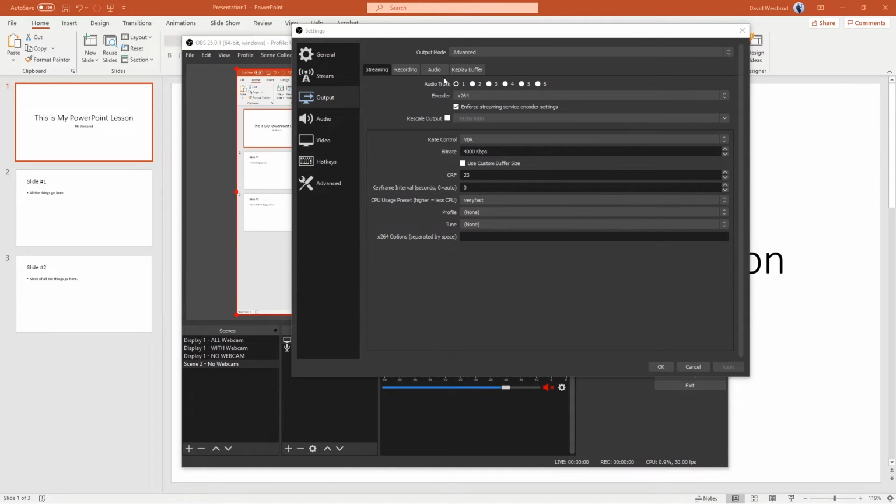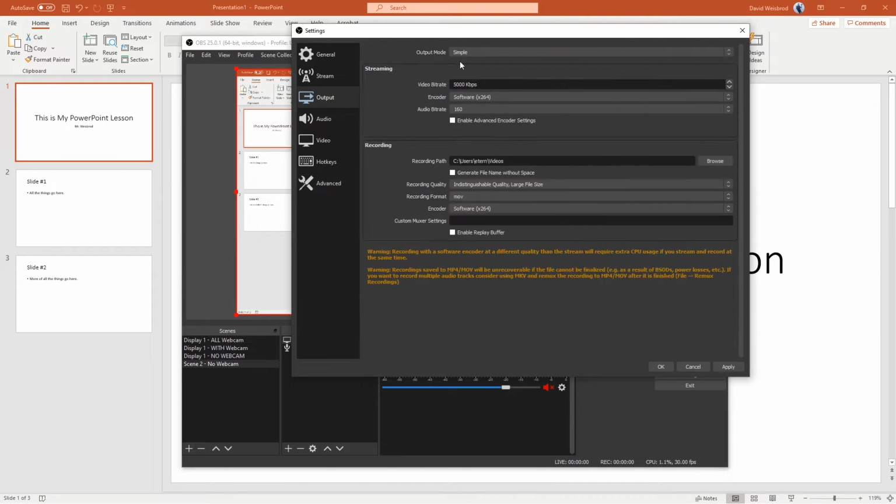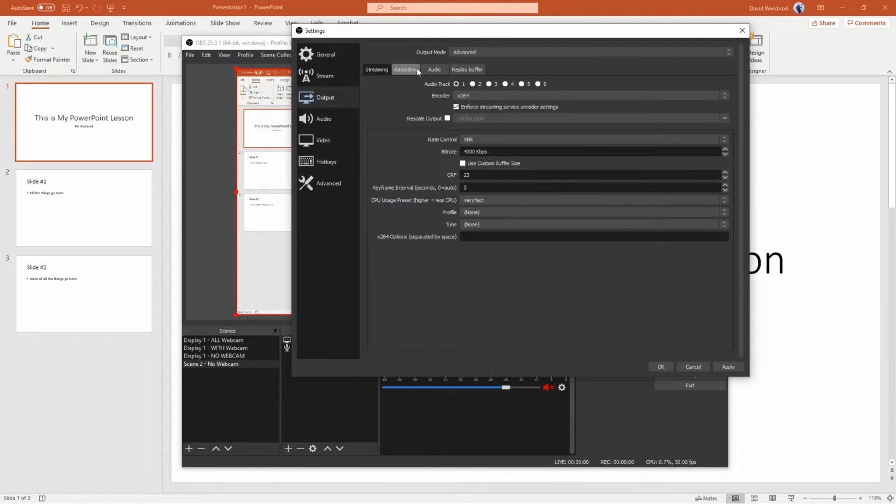We have a couple of really important things here. First off, you probably want to go from simple to advanced. If you go from simple to advanced, it gives you the ability to change your bit rates. If you're streaming, the bit rate of the video is actually much lower, usually around 3,500 kilobits per second to about 4,500 kilobits per second. If you're recording stuff for YouTube or for streams, then it actually has to be a lot higher quality.